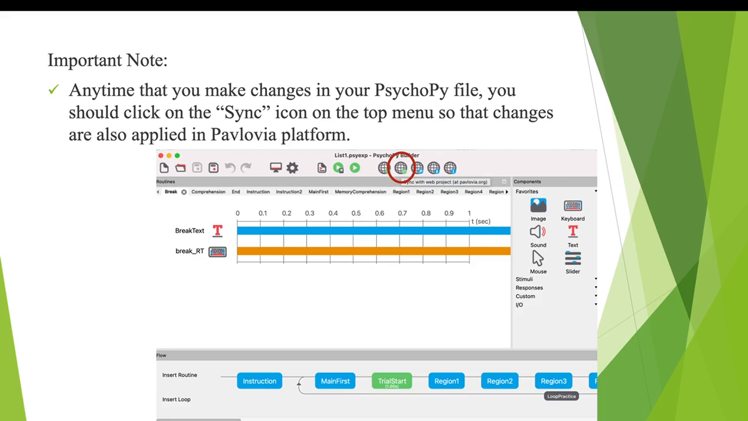The important point here is that any time you make changes in your PsychoPy file, you should click on the sync icon on the top menu, the second column from the left. The reason for that is that changes should also be applied on Pavlovia. If you do not sync the changes, then your PsychoPy file is updated, but your Pavlovia file is still old. That's why it doesn't work.